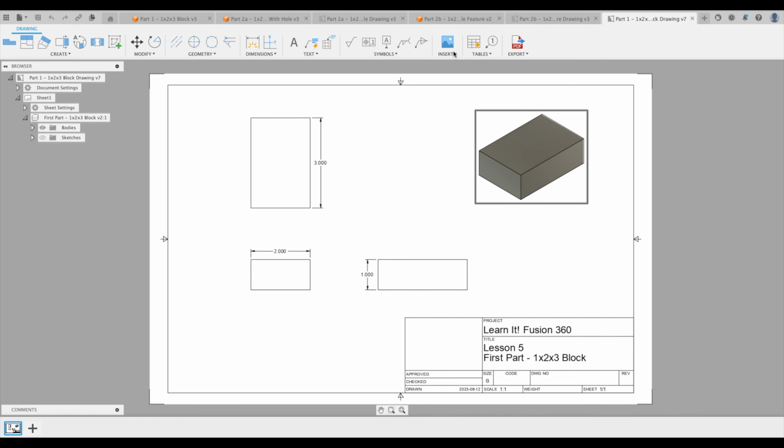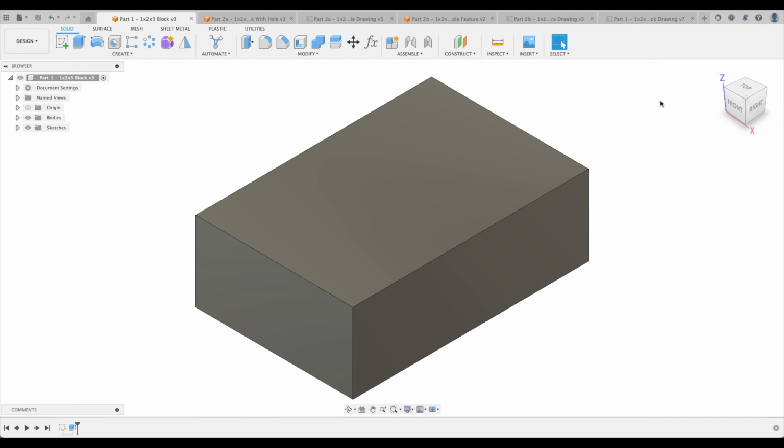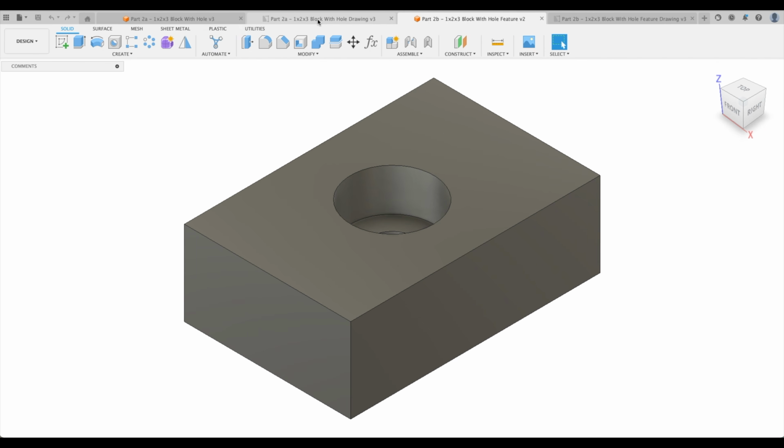This is a very, very basic drawing. So if you're given this drawing, you should be able to make what you see in the top right here. And that's exactly what we did last lesson, although last lesson we did not have a drawing. So today we're going to look at 2 new parts. We're going to look at this part and we're going to look at this part. Well, they're exactly the same, you might say.